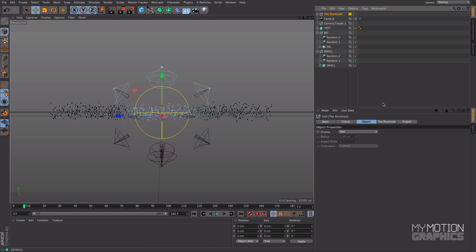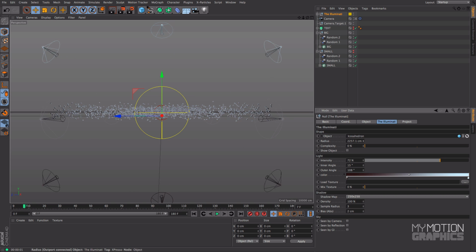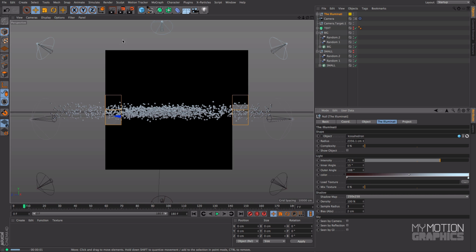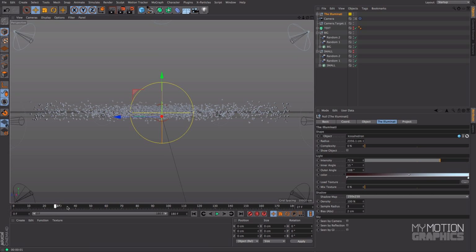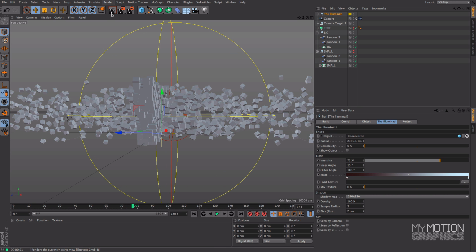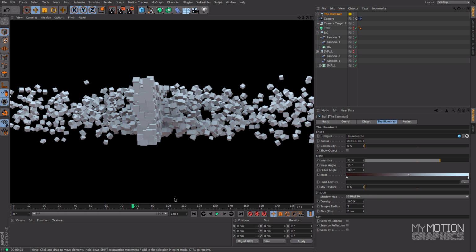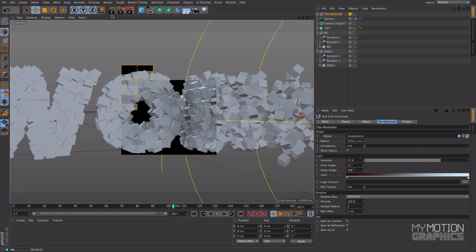But the thing is that it's pretty small. So let's go over the Illuminati tab and just increase our radius like so. Looks okay. And let's make a quick render so that we can see what's happening. And we might as well select different frames so we can see how it looks from different angles. And it's looking pretty good.